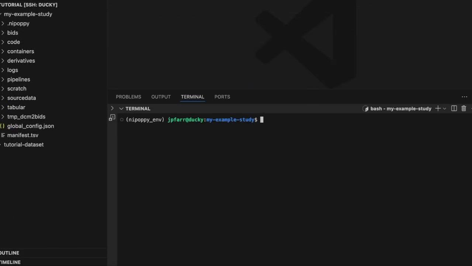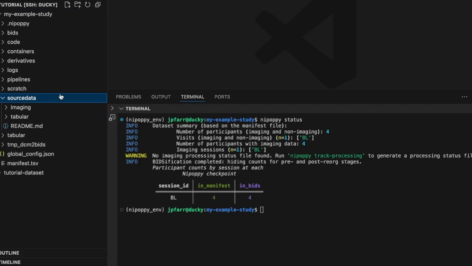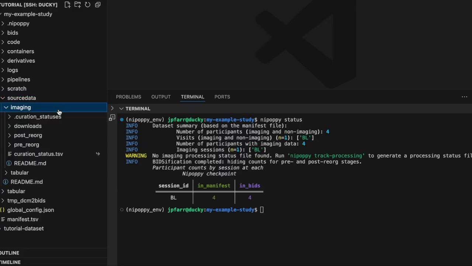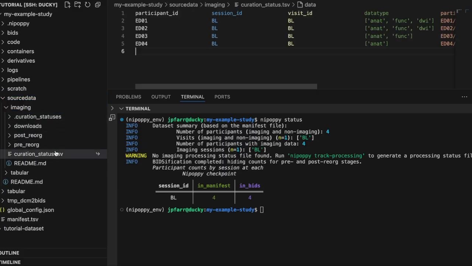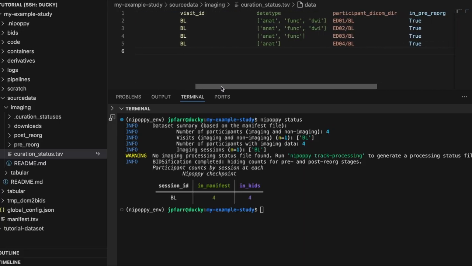Lastly, let us take a look at the status of our dataset. Nipoppy status tells us that all the participants that were previously in post-reorg status are now in BIDS status. We can confirm this information by looking in the curation status TSV file. As we can see, it was automatically updated and now lists each of our participants as in BIDS.